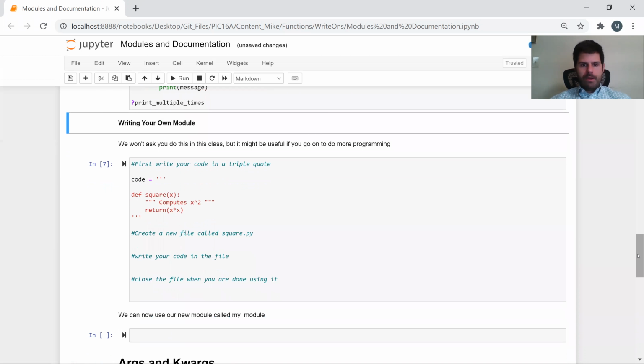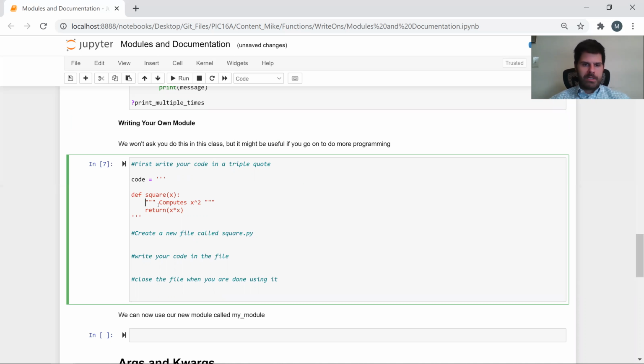Now, we could even go a little bit crazier, and write our own module. This is not something we're typically going to do, but it is something that I want you to learn how to do. So the first thing you do is you write your code in a nice triple quote like this. I've got quote is def square of x, and we've now documented our square function. It computes x squared, returns x times x. And we're going to now create a new file called square.py.